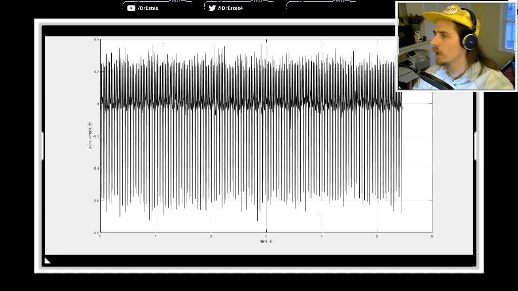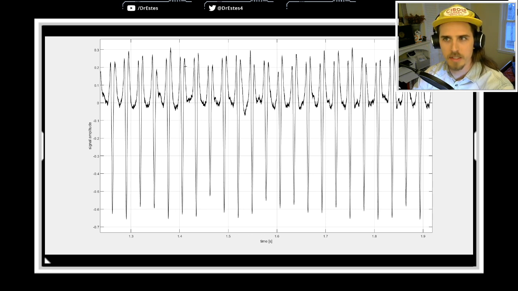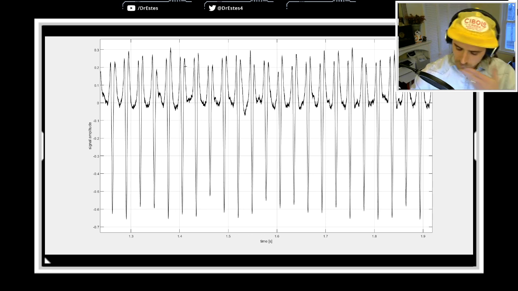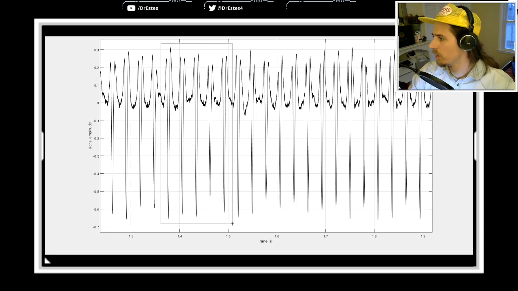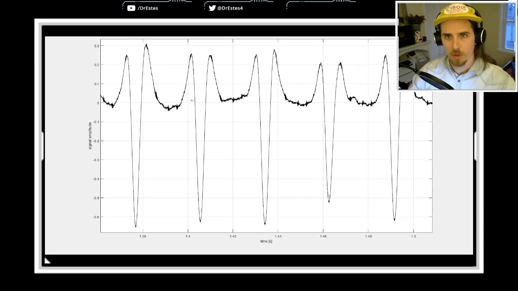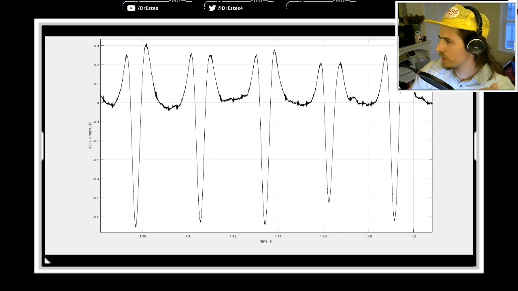That's right. And if you zoom in, you notice that this is periodic. And each period here represents one rotation of the motor. I'm not sure what this little dip corresponds to.